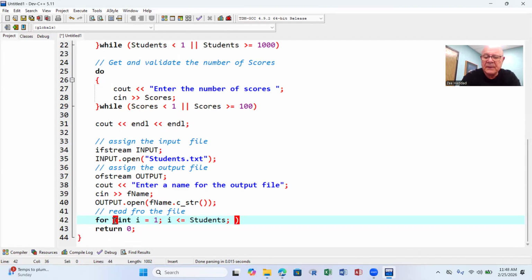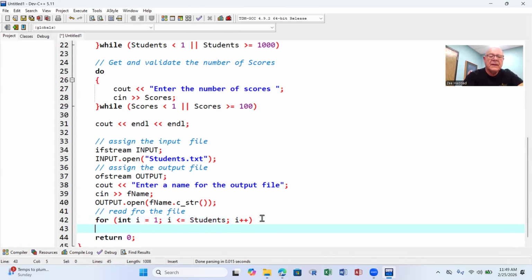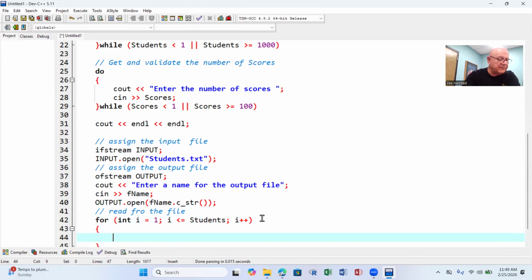Where's the i? i plus plus. Each time increment i by 1. And what do you want to do? I want to tell it, go to the file and read from the file. If you're going to read from the file, remember the name of your file is input. So input, that says read from the file.